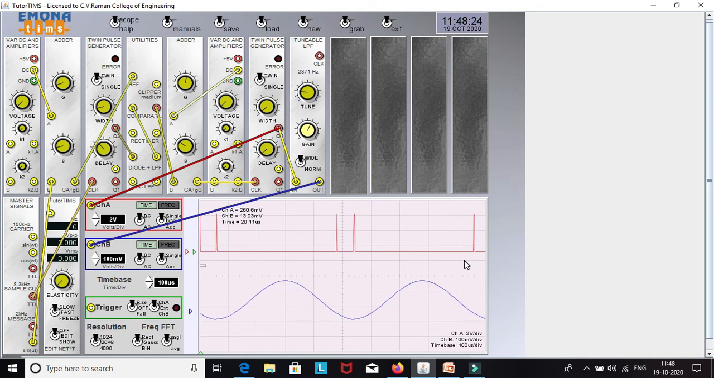So this is the end of the experiment. Hope you understood all the experiments, PAM, PWM, PPM. PAM you have already completed, so that is not covered here. So the PPM, PWM part is covered now.